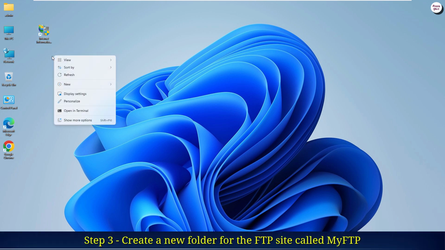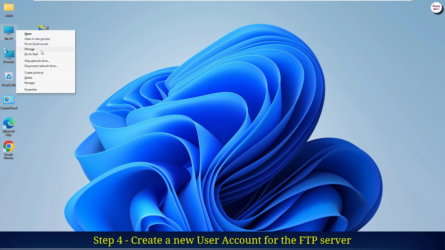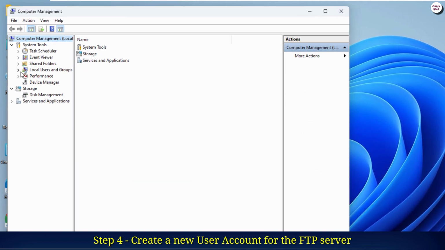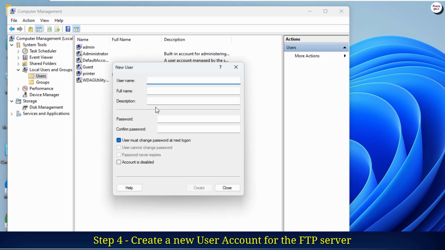Alright, now we're going to create a folder named MyFTP right on the desktop. This folder will be used to store all the files shared by our FTP server. Next, we're going to create a user account for logging into the FTP server. This user will be named FTP_user1 and will be used for authentication when accessing the FTP site. Set a password and check Password never expires to ensure the password doesn't expire over time.